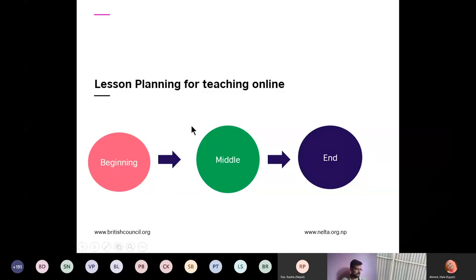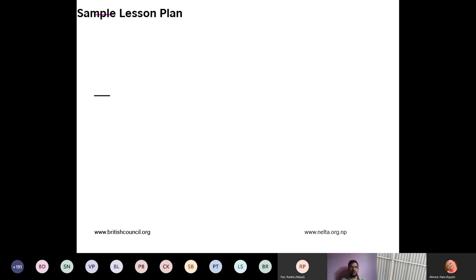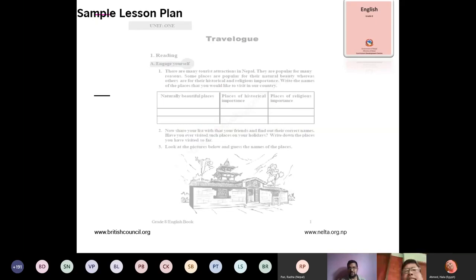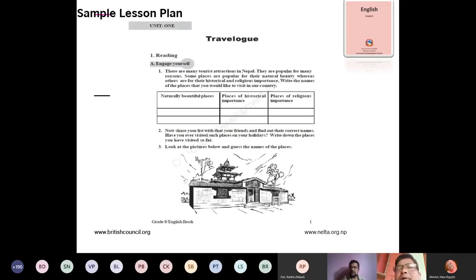Let's go further. So we talk about a sample lesson plan. Here we are trying to show you 2 different samples. Firstly, I will take a sample from grade 8, grade 8 lesson 1. The first lesson is a travelogue. This is a screenshot from your book that some of you might be teaching. At this stage, you are in the beginning of the session.